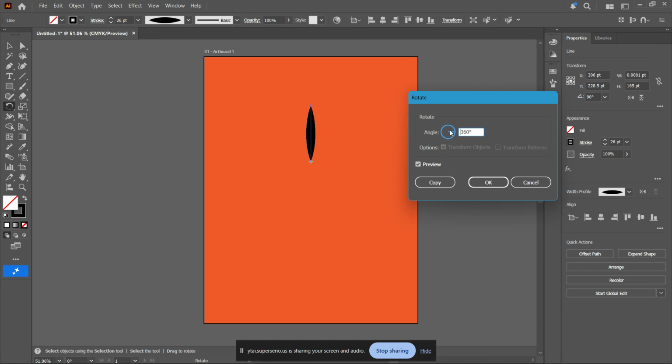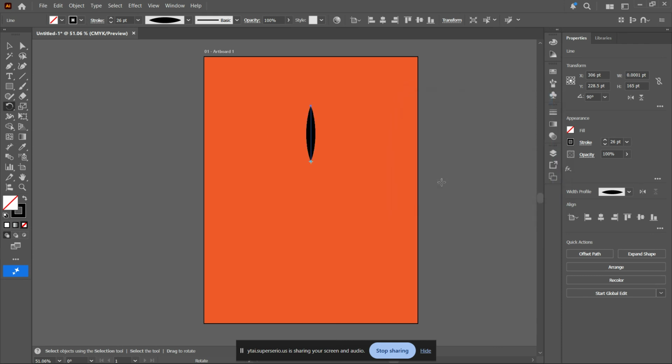Now this is extremely important. Instead of clicking OK, click Copy. If you click OK, Illustrator will simply rotate the original object. But when you click Copy, it creates a duplicate and rotates the duplicate around the point you selected. This is how you create evenly spaced repeated elements around a center point.